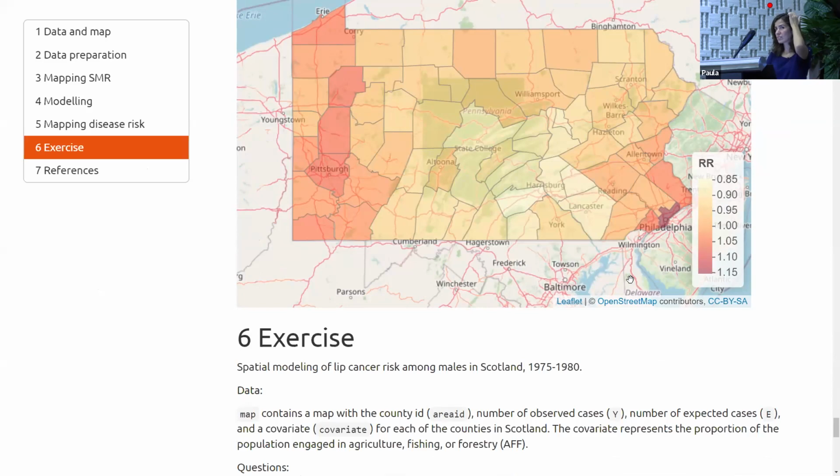And we can also examine, if we look at the hyperparameters and the random effect, we can also plot the spatial random effect and the random effect for the unstructured component, and you can see each of those components.